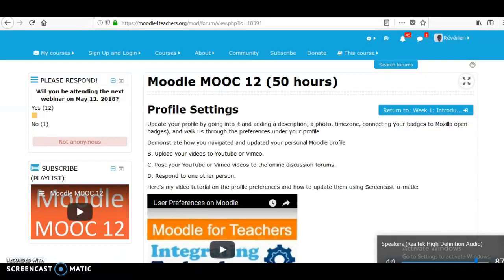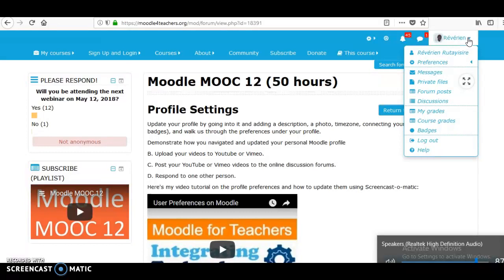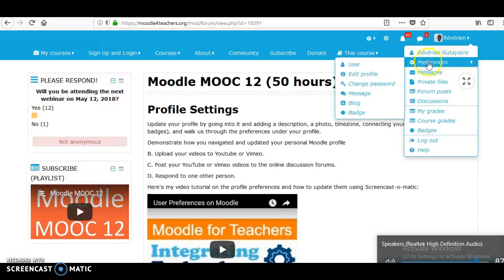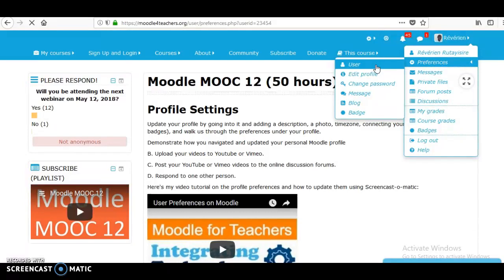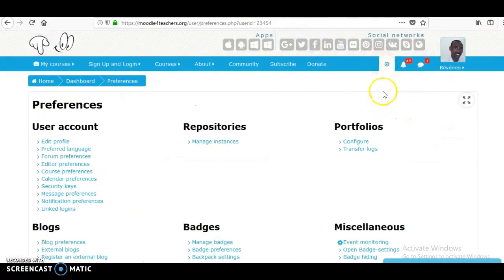I greet you first warmly, and I'm going to update my profile by going to it and adding a description, a photo, time zone, connecting my badges to Mozilla Open Badges, and I have to walk you through the preferences and my profile. So my profile, I have to find my profile here, and here in my preferences, you can see the user. I am here, and clicking on that button will take me to this page.